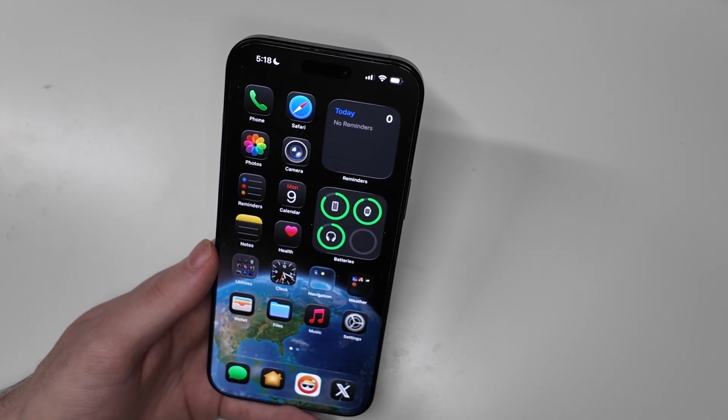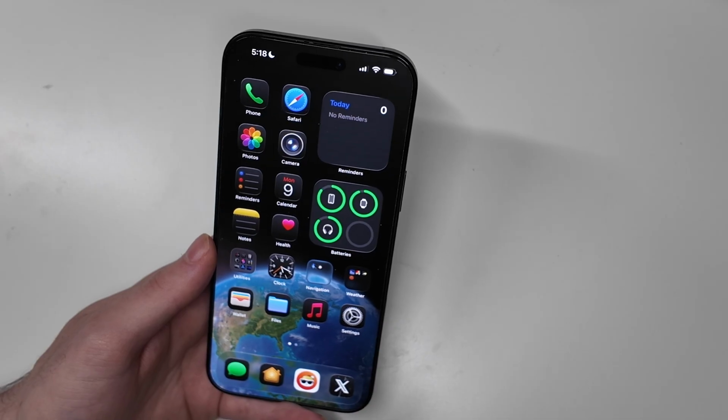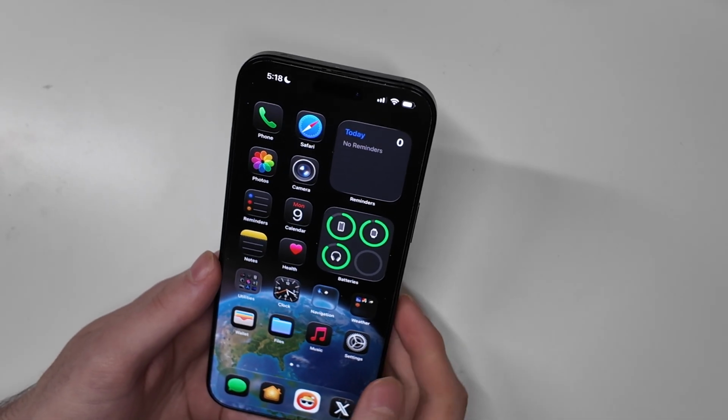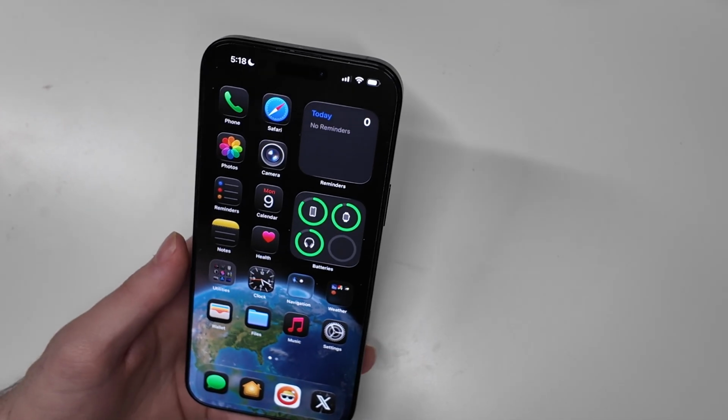I saw updates in the ranges from like 13 gigs to 20 gigs. There were large updates, so there's a lot of stuff probably processing in the background. Let's go over the features everybody wants to know about first.